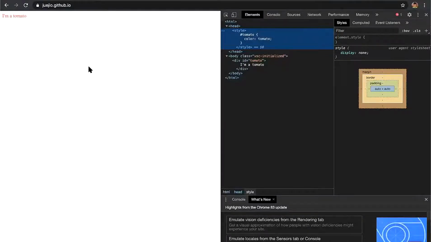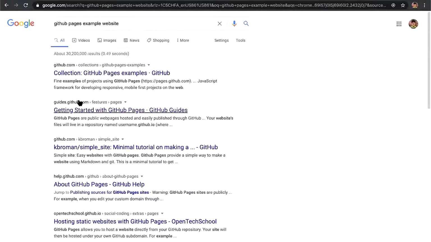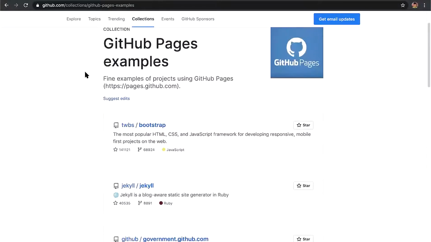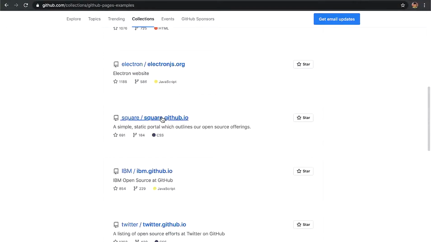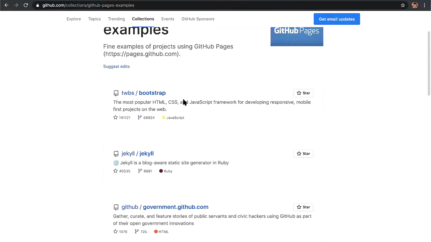Nice. Well, thank you, James. One question that I had, and I'm actually going to Google this real quick: GitHub Pages example website, for instance. There's a link here, github.com/collection/github-pages-examples. Some of these, like this one, are actual websites, but some of these, like Jekyll and Bootstrap, are templates to create your own website.